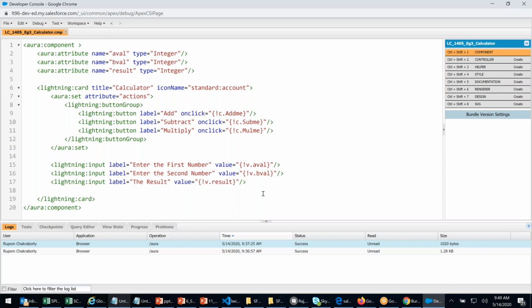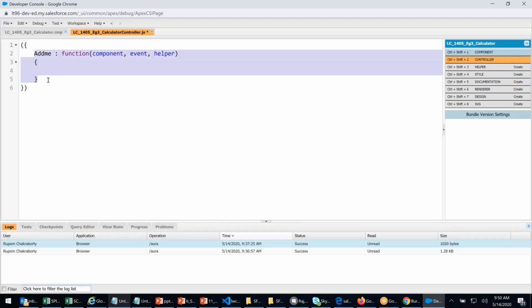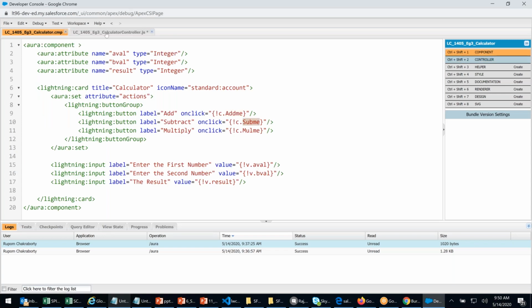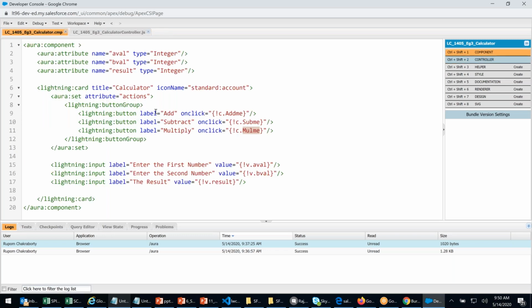Now, whenever you click this button, add me, it has to call a controller function. I go to the controller. I say add me. I push this bracket down. There are three buttons, three functions. Comma. First one was add me. Second one was sub me. Copy the sub me. Third one was mul me. Copy the mul me. Perfect. Control S.